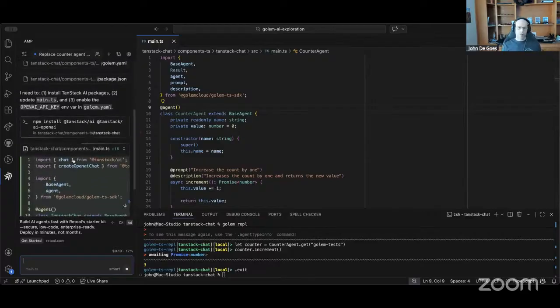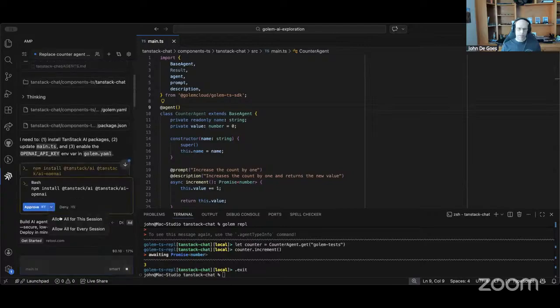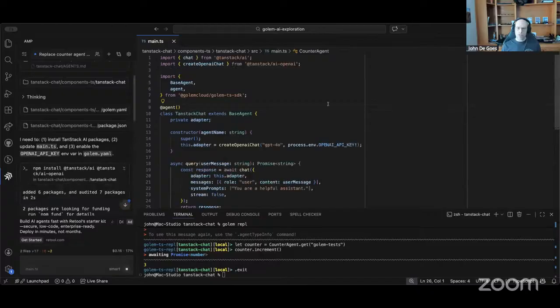All right, so it's figured out that it needs to install the TanStack AI packages, which is great. It needs to update this file that I'm looking at here. And then it needs to make sure that there's an OpenAI API key in Golem YAML. That's because when I go to deploy, we want to make sure that it's been deployed with an API key. I actually have on my system a system environment variable with the key, but we need to bundle that up into the application. And there's a way that you can do that.